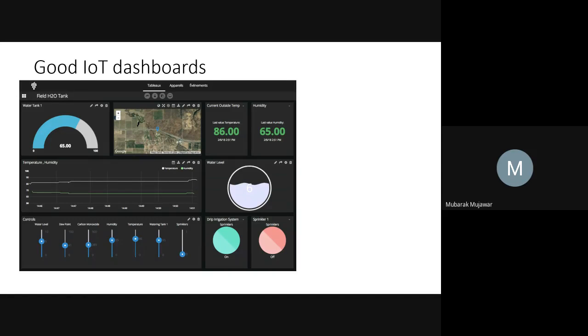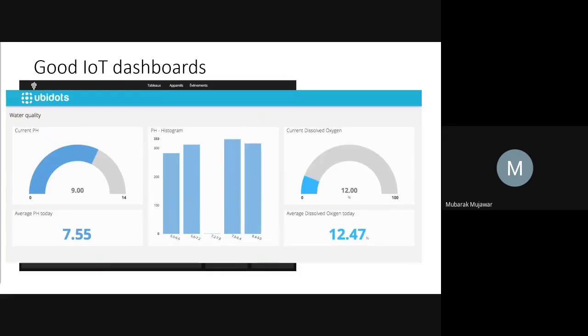Now, a good dashboard for measuring the pH.